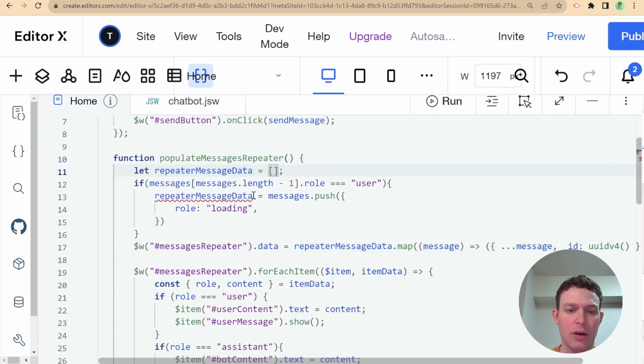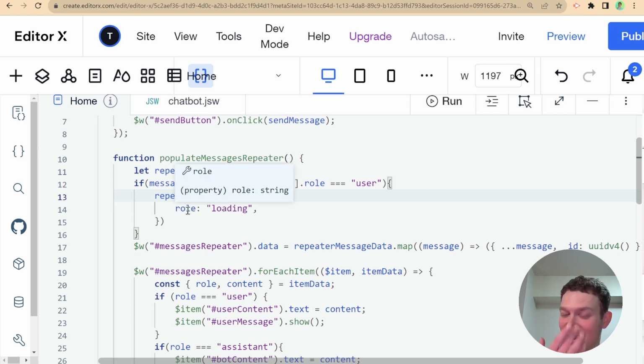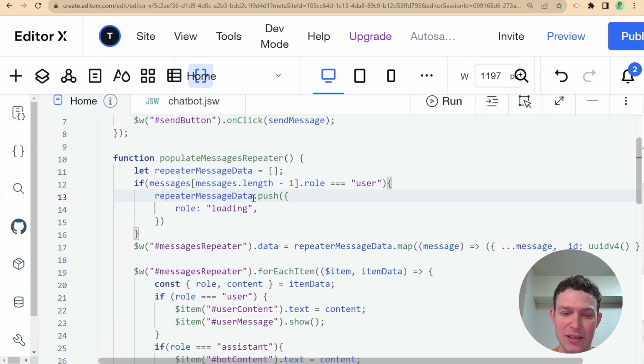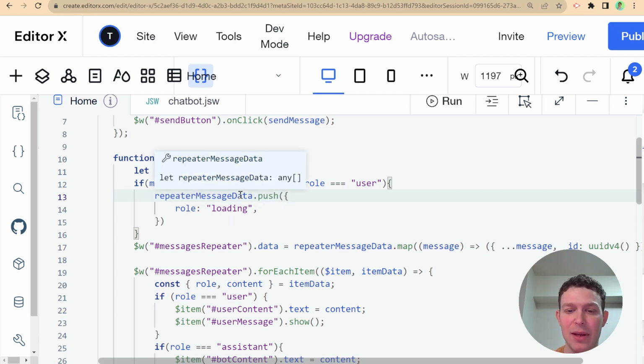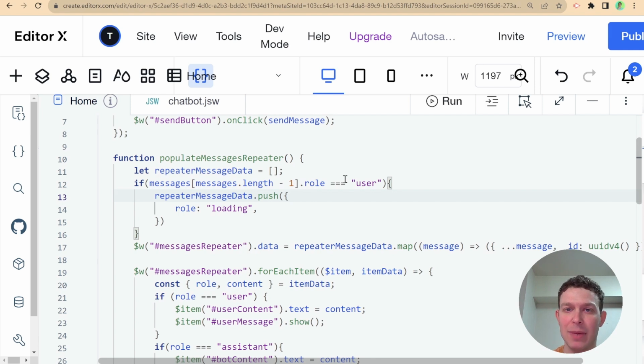Okay, and repeater message data equals to, oh, I made the same mistake again. I can't believe myself. Okay, there we go. Repeater message data dot push role loading. And basically, what will happen here is that if the user is the one sending a message, it'll add in that fake loading message. And if it's an assistant, then it'll skip this part.